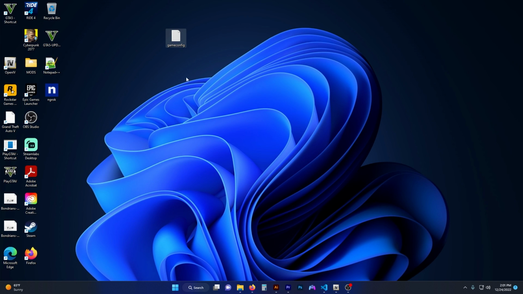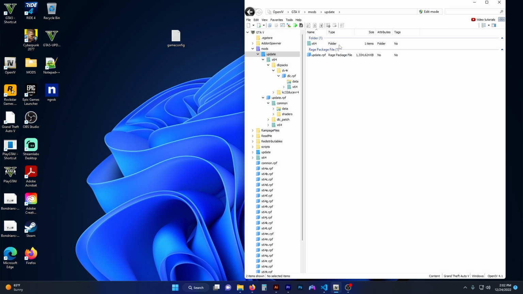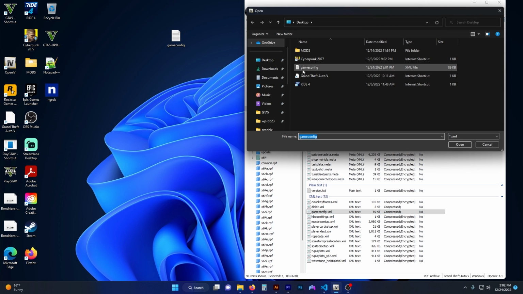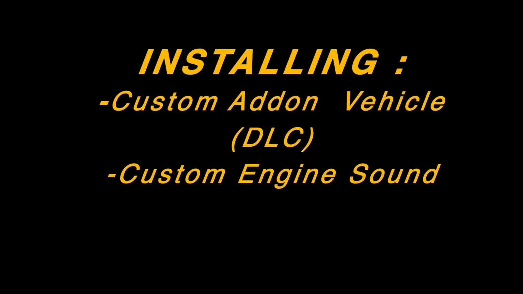Now that you have your new game config, you need to go ahead and install it in Open4. Let's open Open4, go to mods, update, update.rpf, common data, and locate the Gameconfig.xml. Make sure your edit mode is enabled before you go further. And once it is, right click Gameconfig.xml and hit replace. Locate your new game config that you just downloaded and hit open. Always make sure you have the correct game version configuration file so that your game does not crash. You've got the building blocks to start installing some mods for GTA 5.